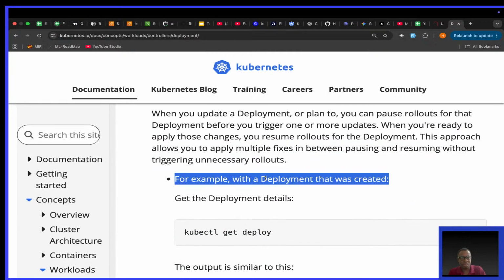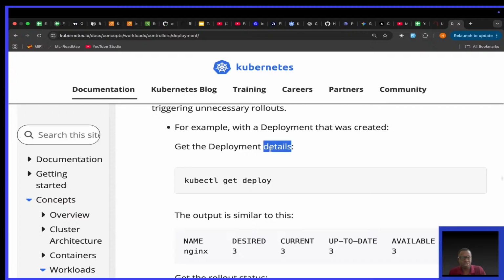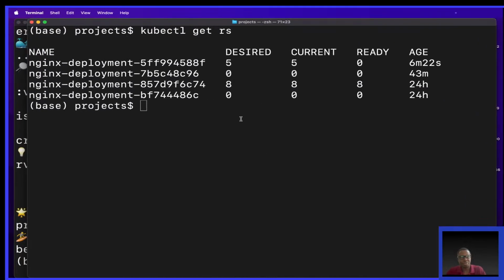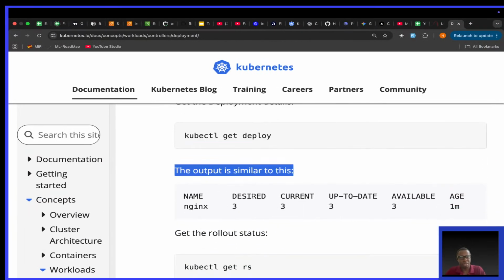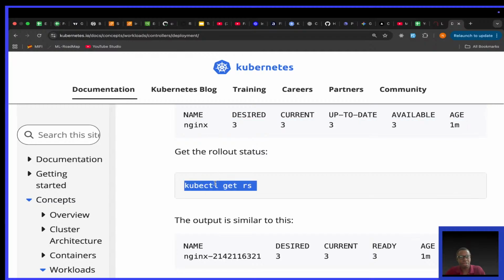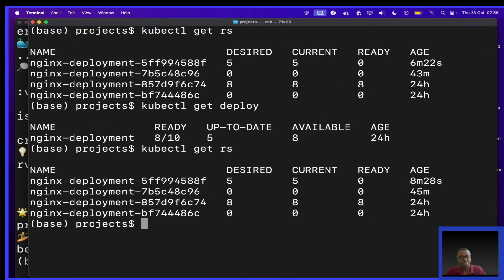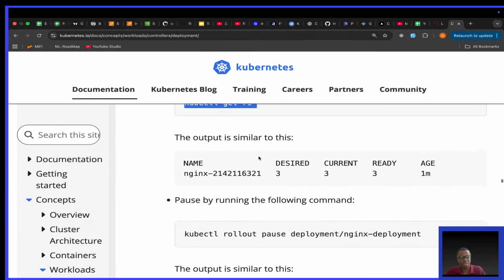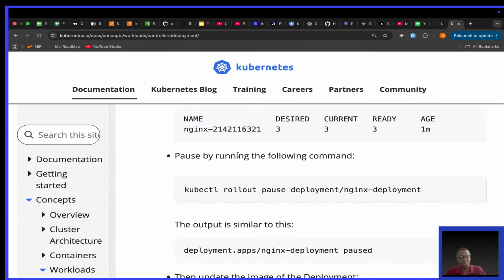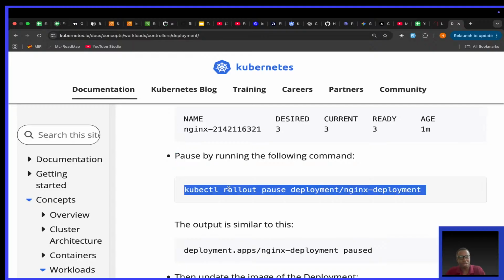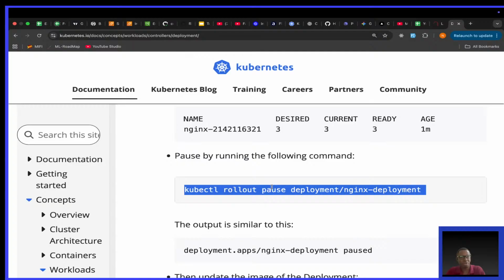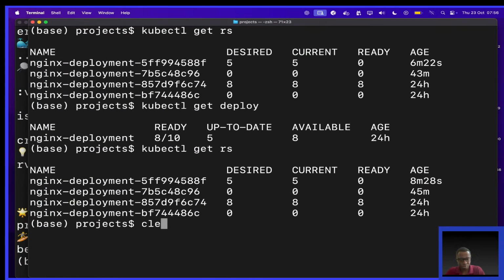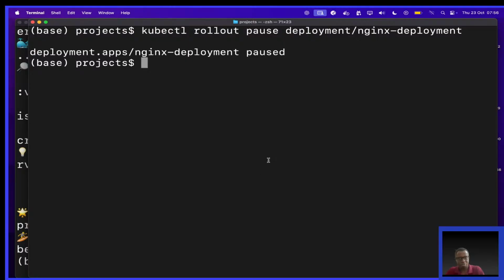So saying, for example, with a deployment that was created, get the deployment details. This should be second nature to us. That's the deployment we want. So the output is similar to this. Get the rollout status, paste, that's the rollout status. So the output is similar to this. They're saying pause by running the following command. So now rollout pause. On top of rollout history and rollout status, we're now getting pause. Okay, clear. Then I pause. This thing has been paused.